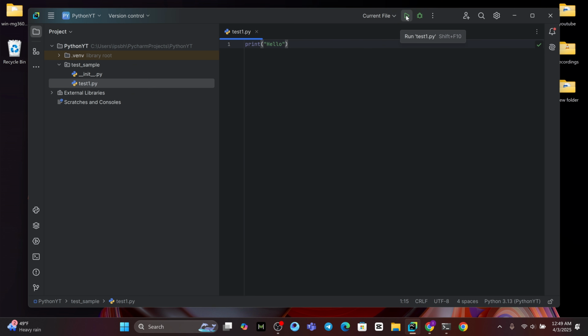Now the button you see next to that is your run button. If you hover over this option, you can see it says run test1.py. So then you click on this.